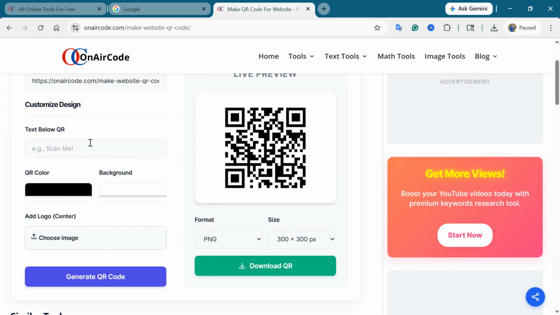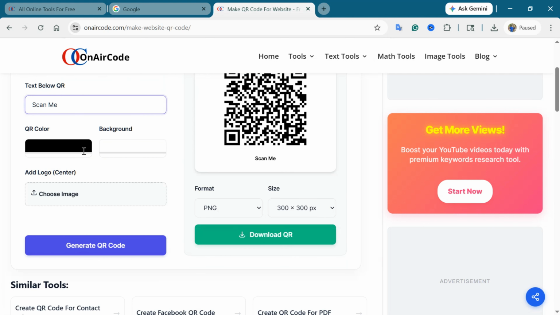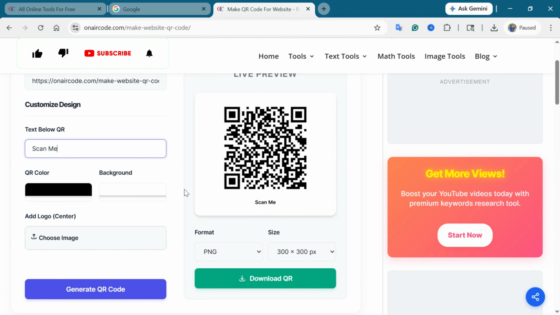Scroll down to the Customize Design section. Here, you can add custom text below the QR code, such as visit our website or scan me. Now, choose your preferred QR code color and background color if needed. If you want, you can also upload a logo or icon to display in the center of the QR code.